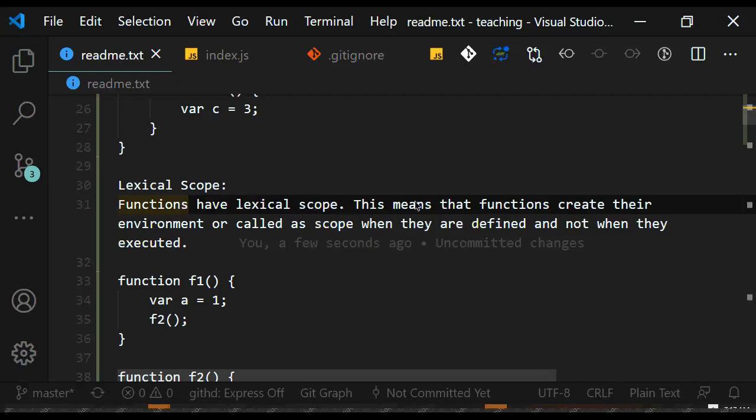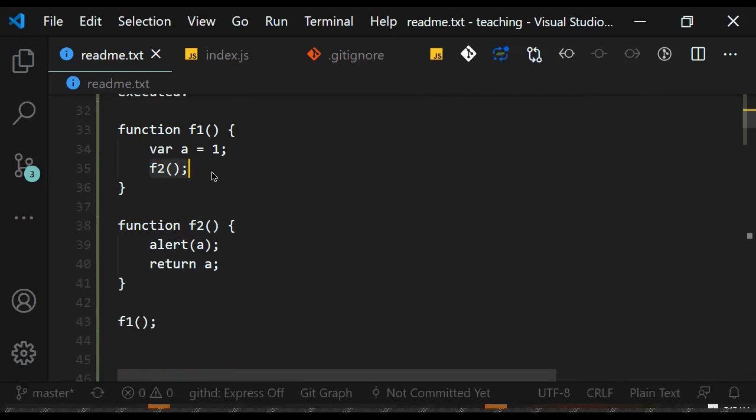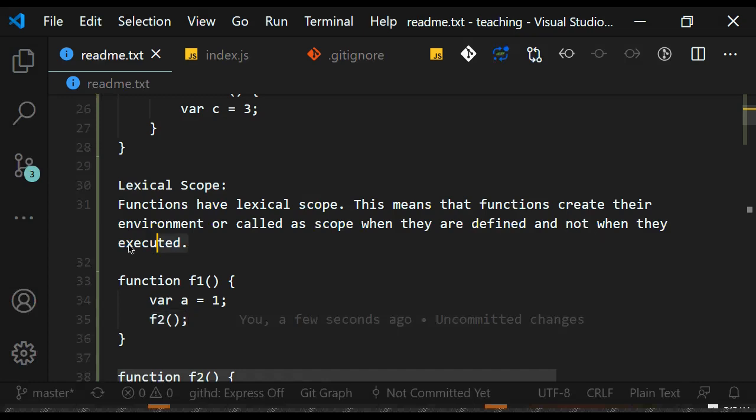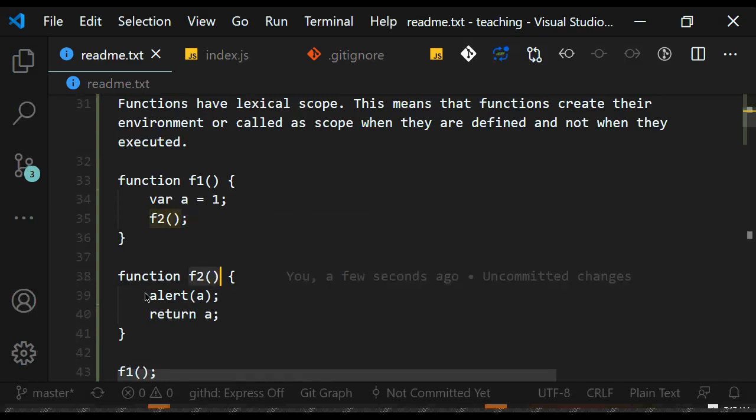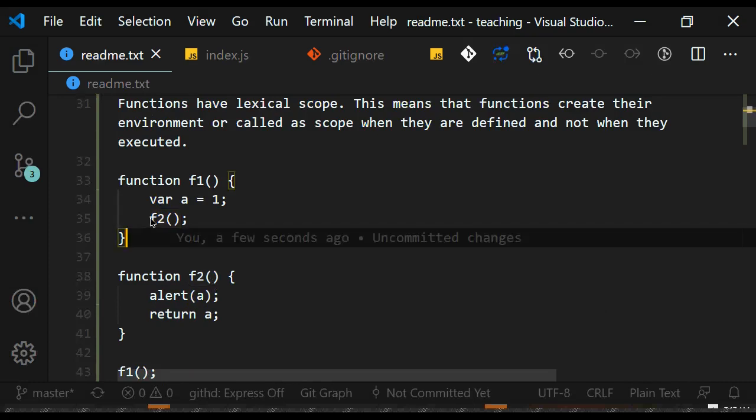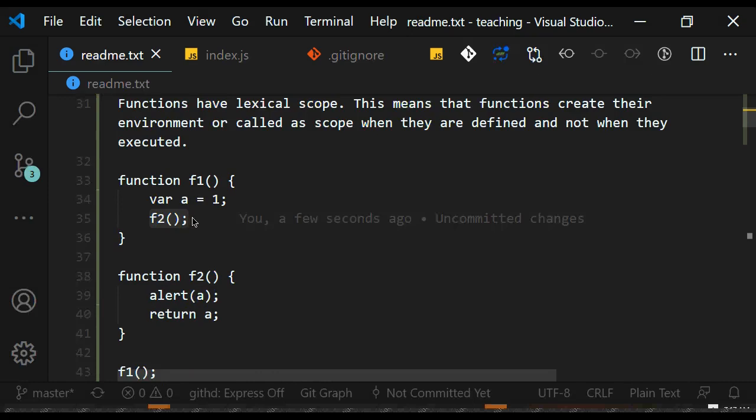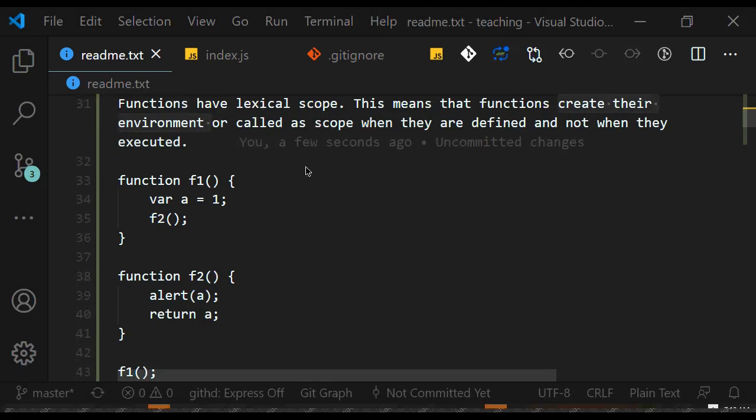And what is the lexical scope? Functions have lexical scope. This means that functions create their environment or scope when they are defined. So definition is here, not here. And not when they are executed. Here it is only the execution. Okay, so f2 is in global space. It can only take the variable in its own space or in the global space. Though it is executed here, it doesn't matter. So execution doesn't matter. Do not go on execution. Go always on the creation of the scope, creation of the function.